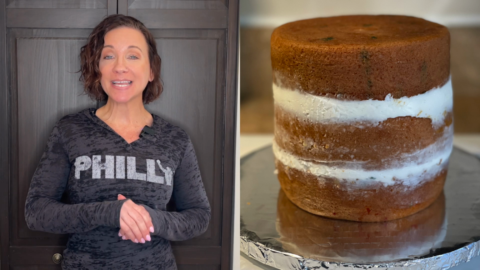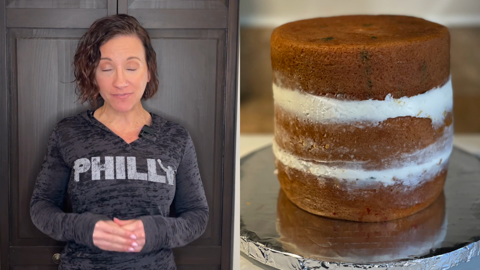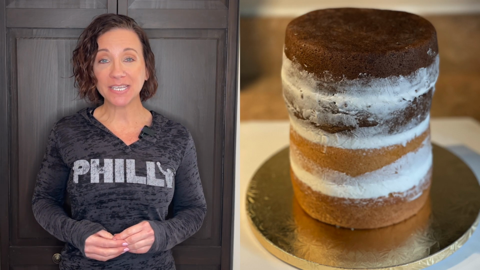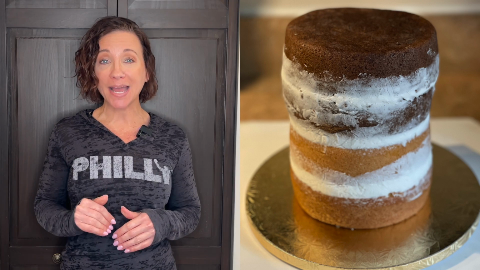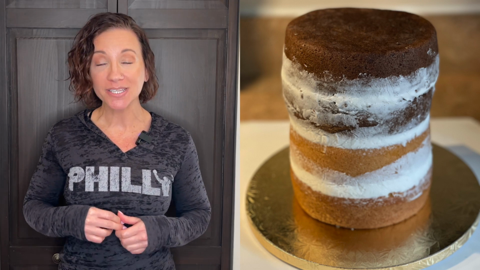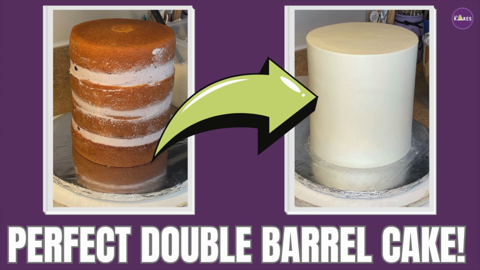The top tier is a 3-layer, not torted 5-inch. And the bottom tier is a 4-layer, not torted, double barrel 7-inch cake. That was a lot to say, but I do explain. I have a video showing you how I make a double barrel cake, and that will be linked below.